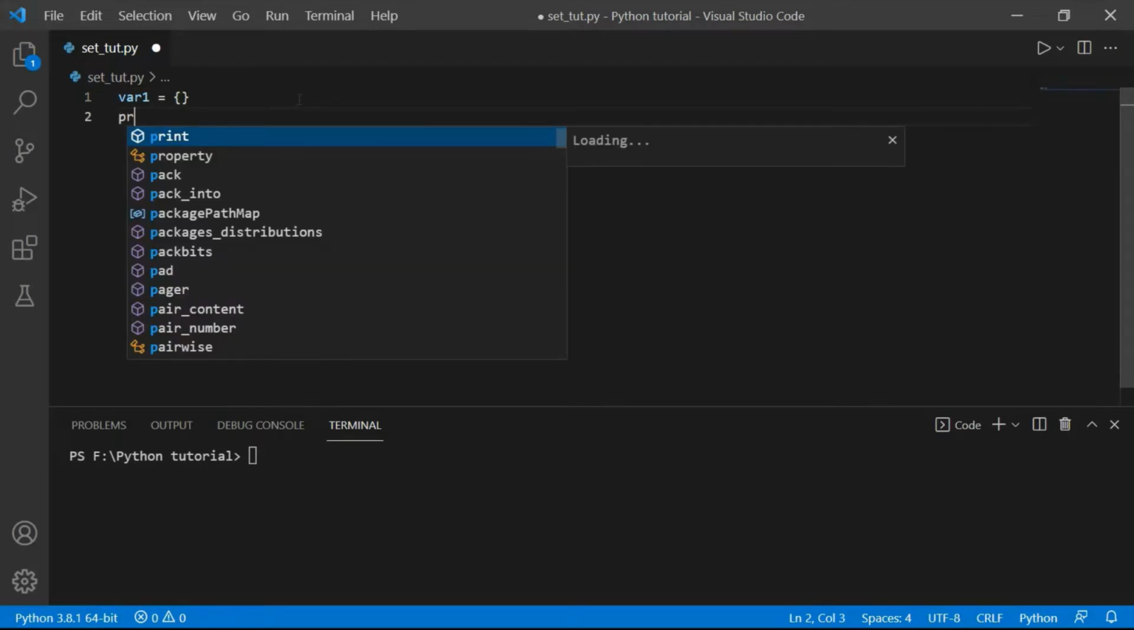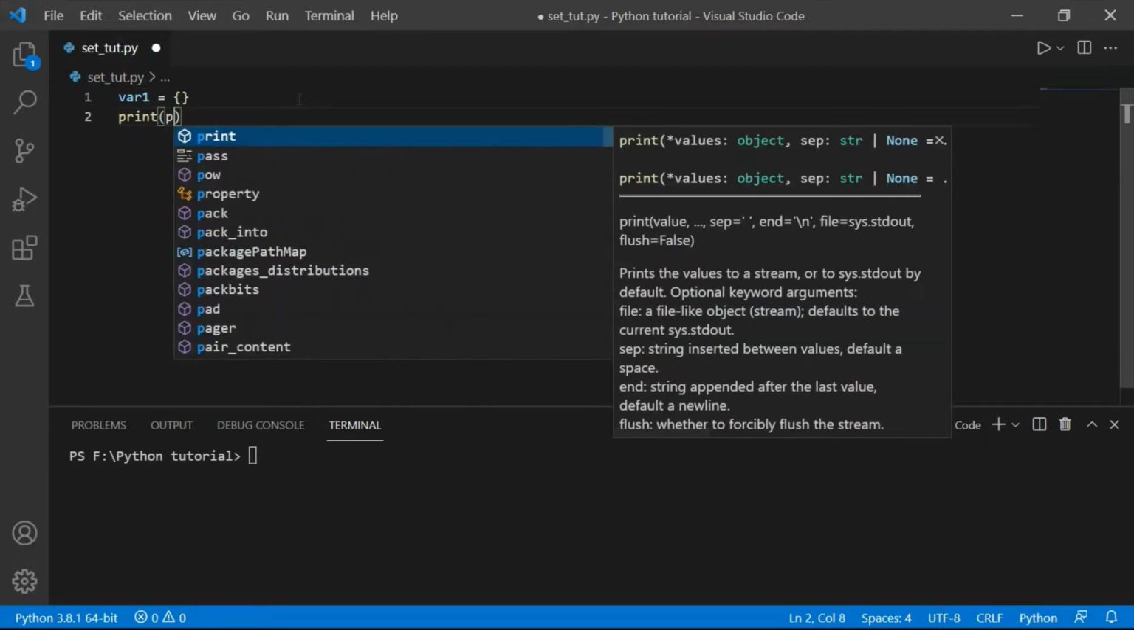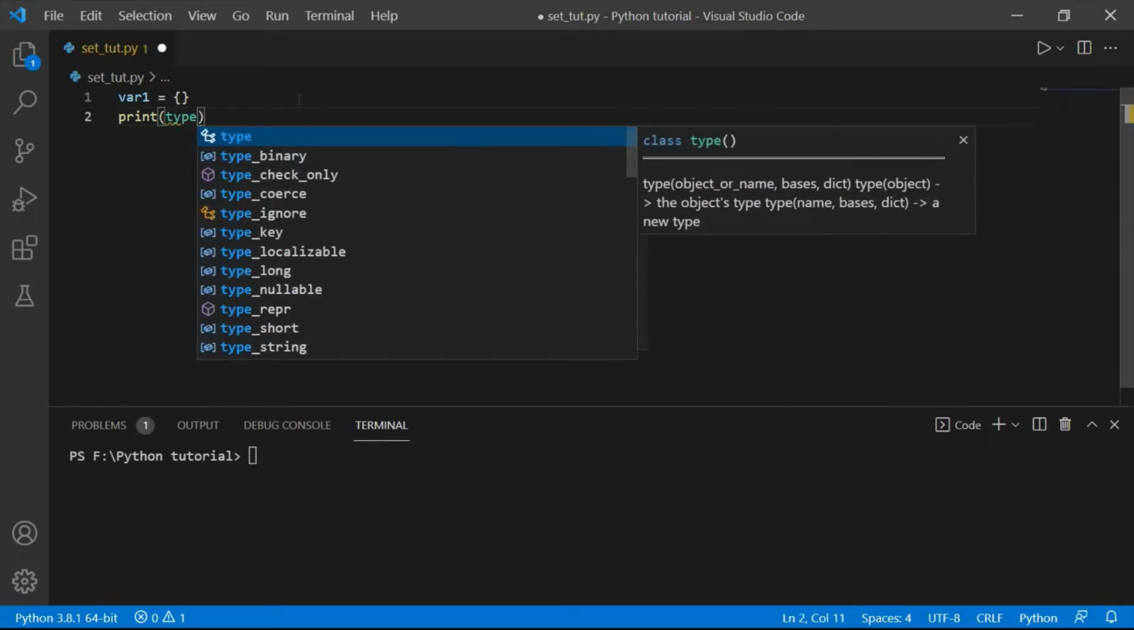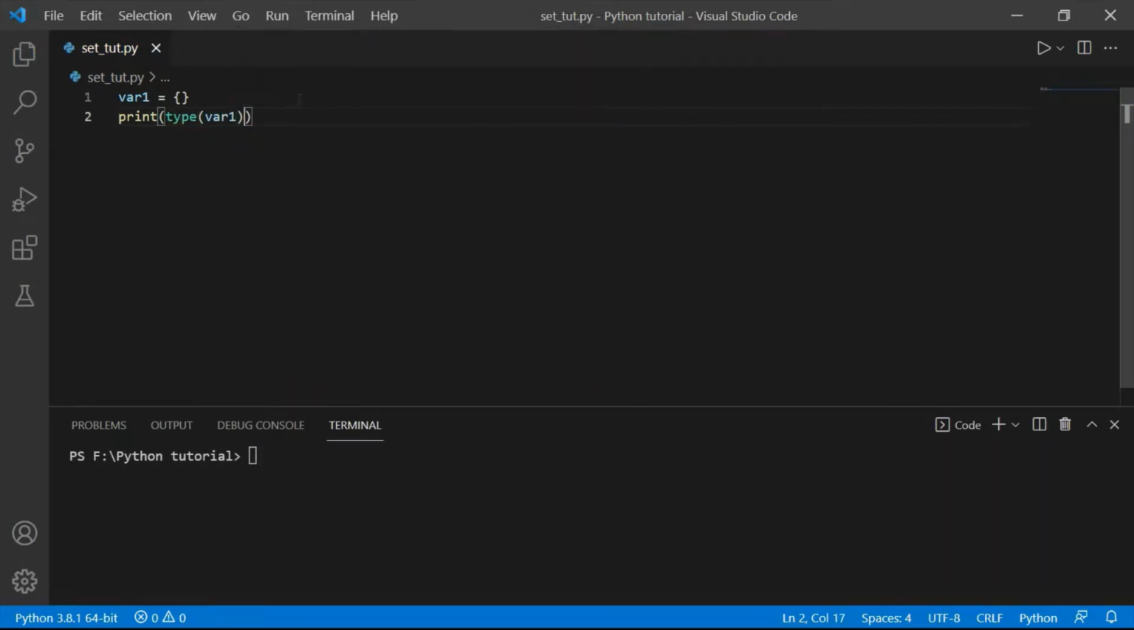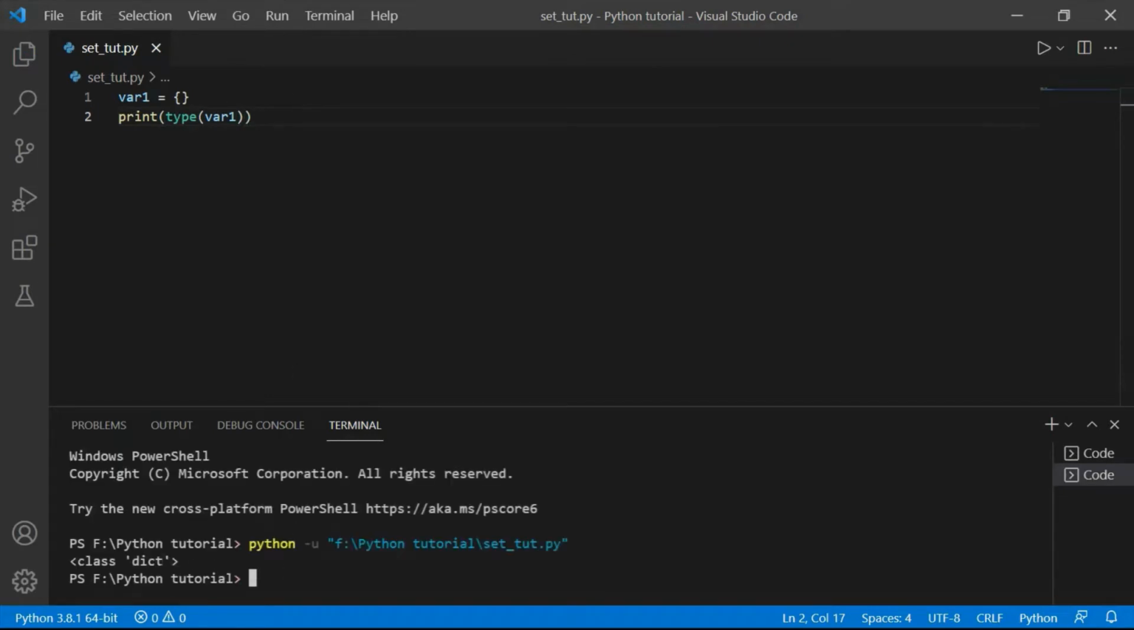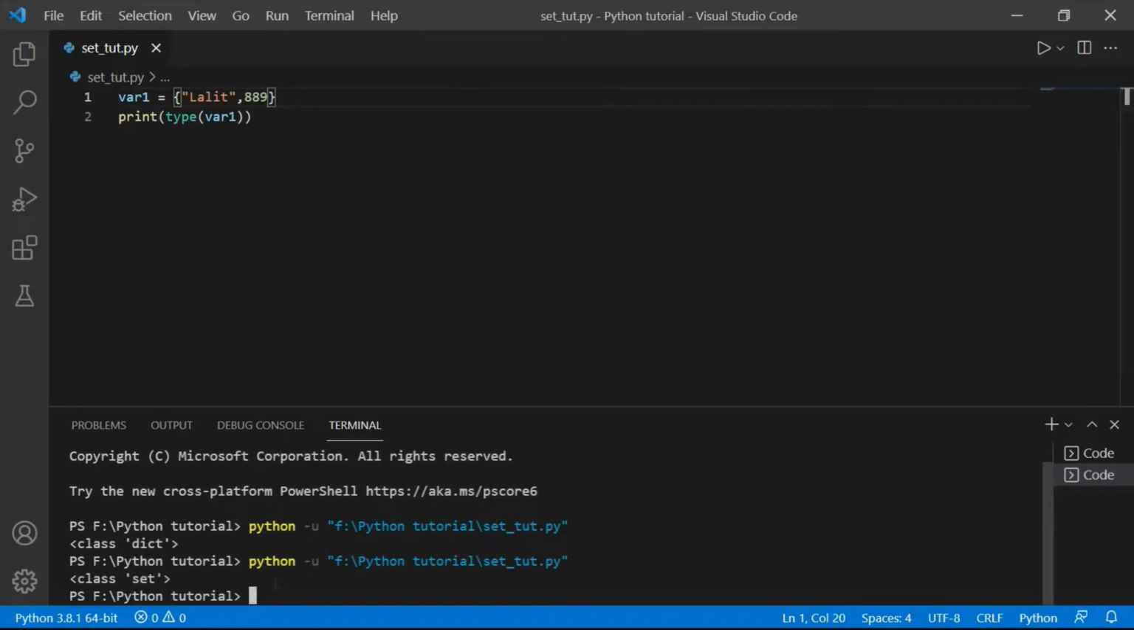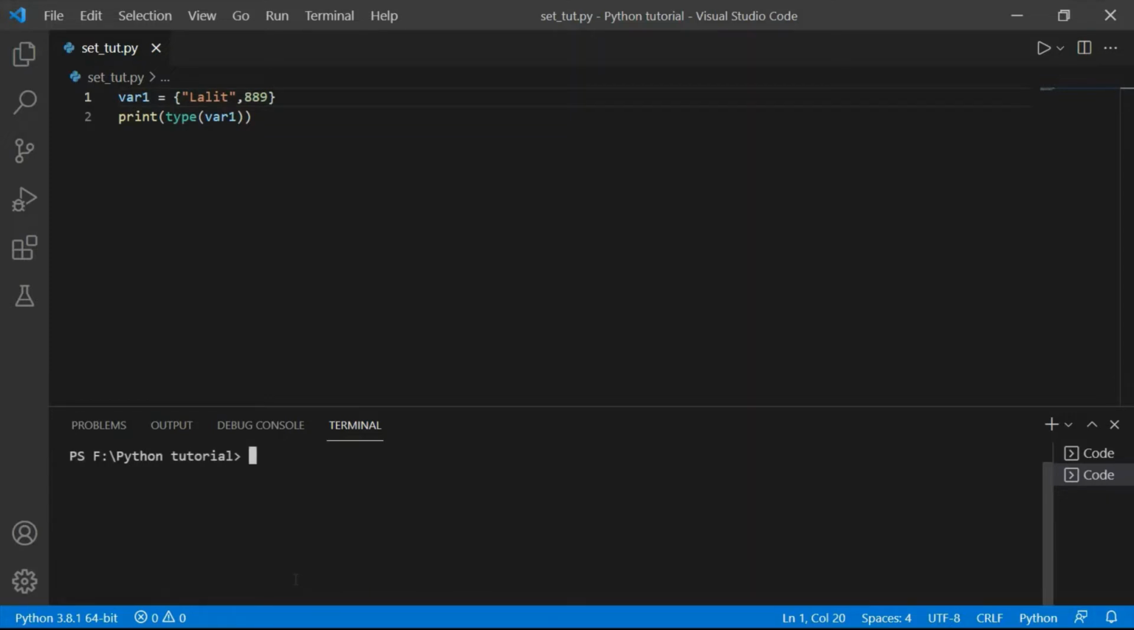If we now print the type of var1, we got a dictionary because the dictionary syntax is the same. Now if we write any value, like we'll give Lalit and some numbers, 80, I hope we will get a set. Okay, we got set. Once more, class set. Now it is a set. So this is the syntax of creating a set.